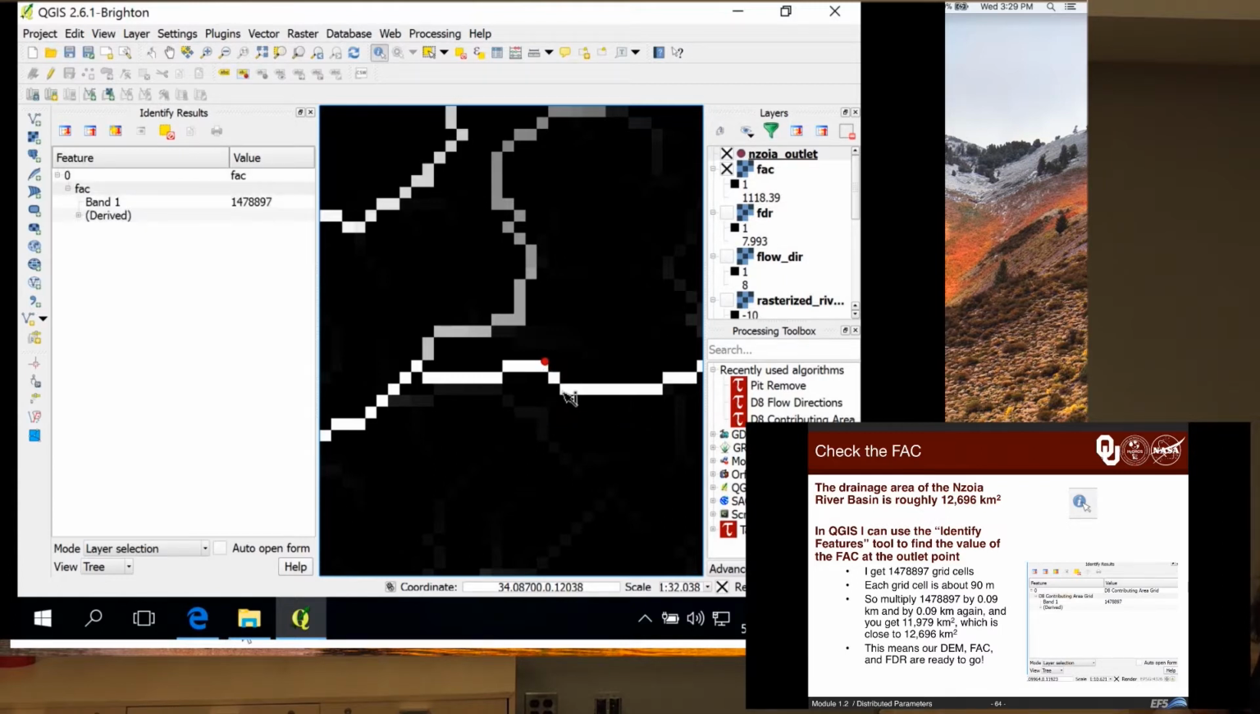If we zoom in more, we can actually see where the outlet is supposed to be on the river. As we zoom in, we can click on the river cell that it's actually on. Once we click this, we're going to click FAC, and an Identify Results box pops up. It has the FAC and its value. And it says that a lot of cells are flowing into this grid cell.